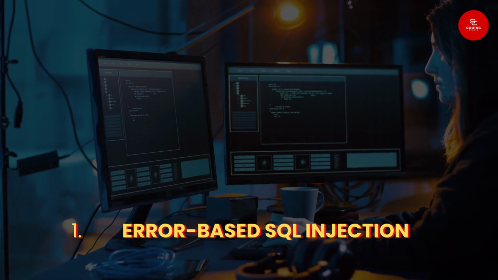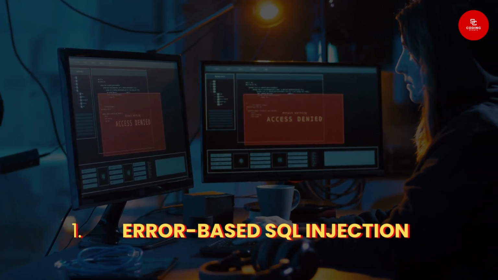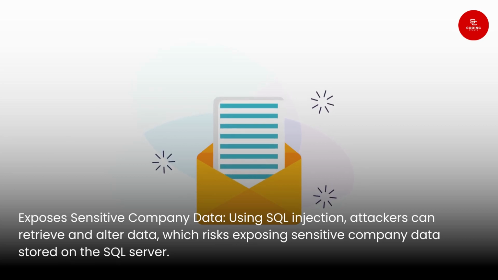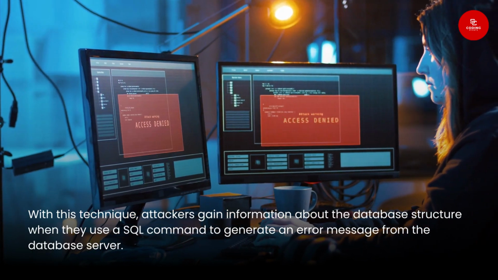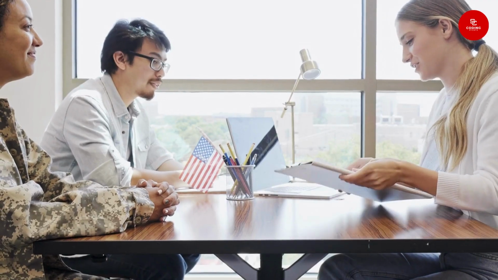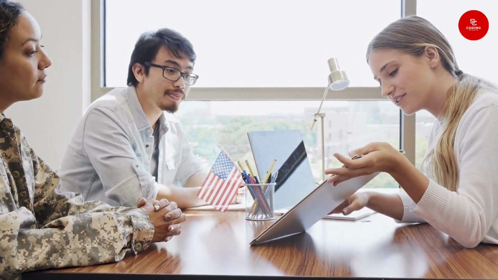Number one, error-based SQL injection. With this technique, attackers gain information about the database structure when they use a SQL command to generate an error message from the database server. Error messages are useful when developing a web application or web page, but they can be a vulnerability later because they expose information about the database. To prevent these vulnerabilities, you can disable error messages after a website or application is live.